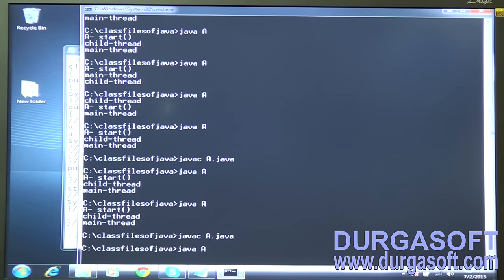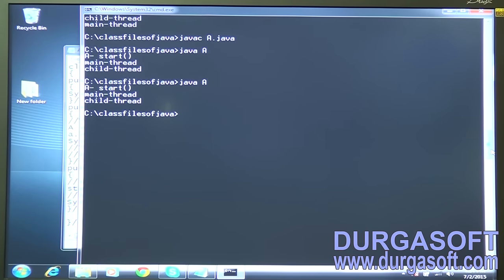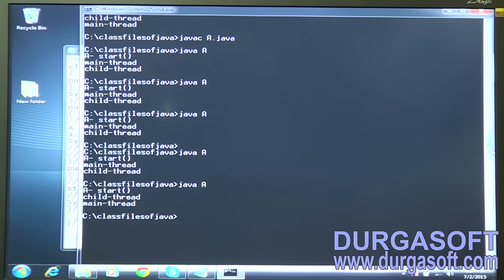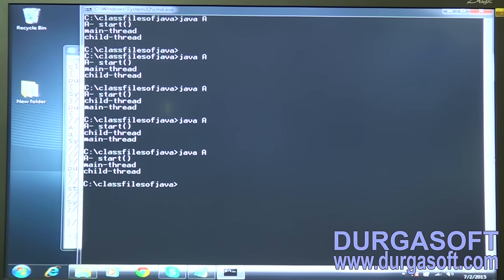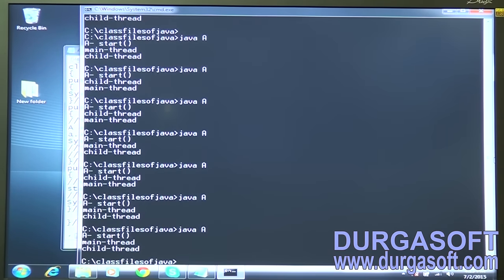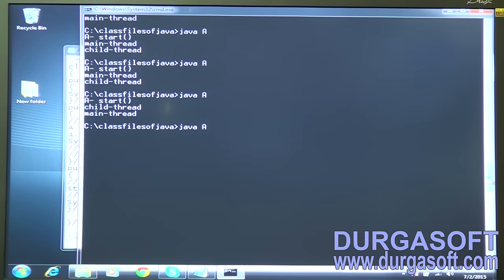Now you can check it here. Three types of outputs are possible. One is the child thread has been created at last. Of course, now you can check it here, the child thread has been created in the middle. Earlier it was at last. Try to observe the screen carefully. Now let me run it once again. Now let me go and check for that possible output.